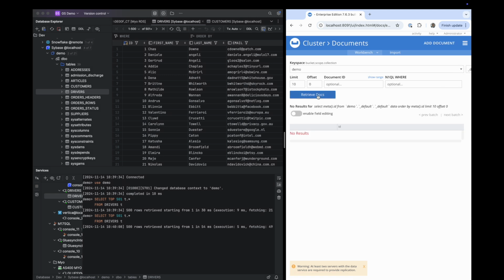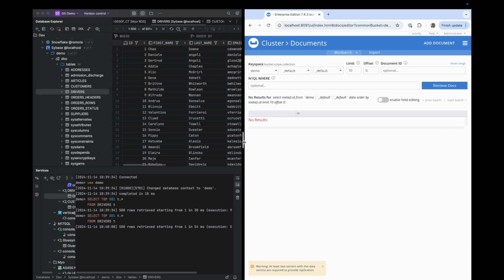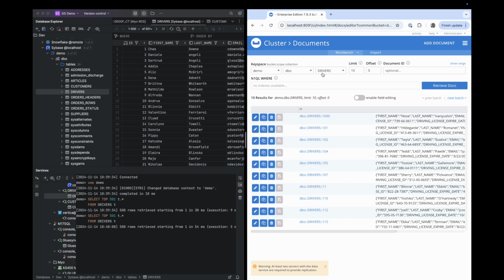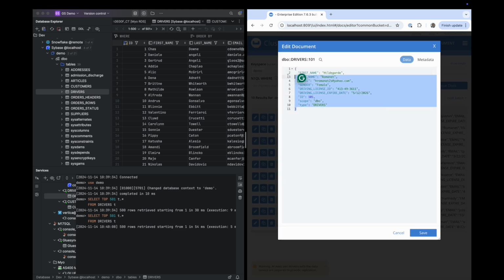Let's do a query on the document side, expand it a little bit more. I've got the DBO scope, and the driver collection has been selected automatically. My data is here. So just by looking at one of the JSON documents, I see the document with ID 101, which matches the gender female.